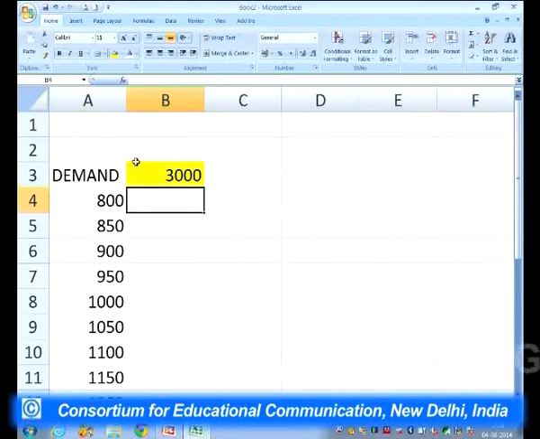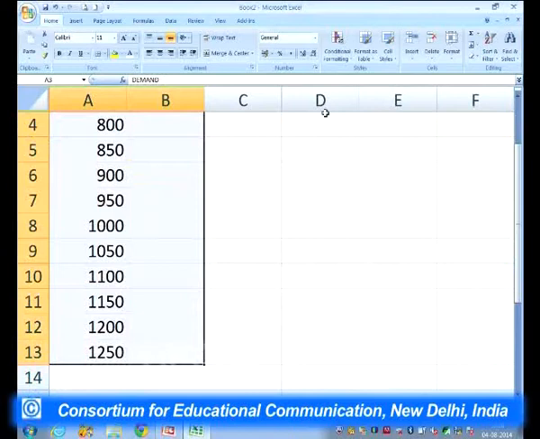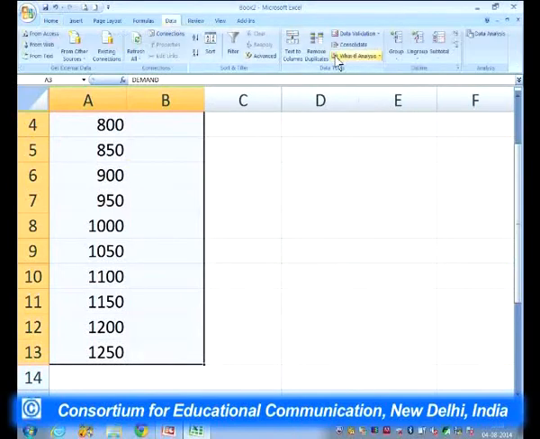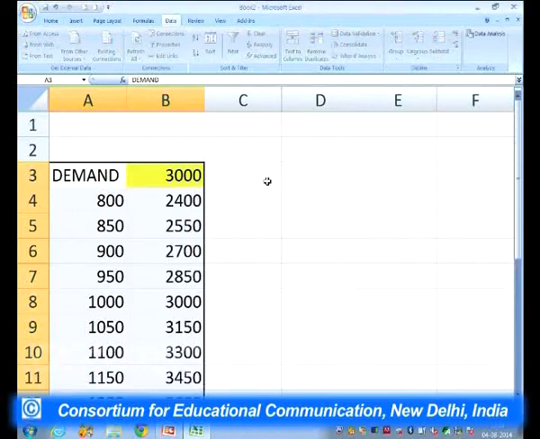Yes, so here I was. You select this entire area, go to the Data Table under What-If Analysis, come here, column input and click. So what happens is that you refer one cell and you get this entire output. You don't have to feed any kind of formula, and it is available to you.